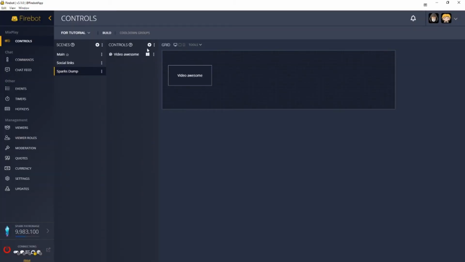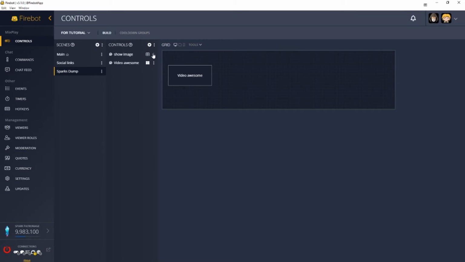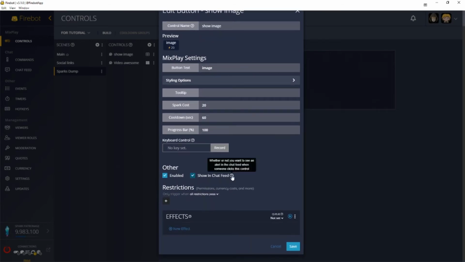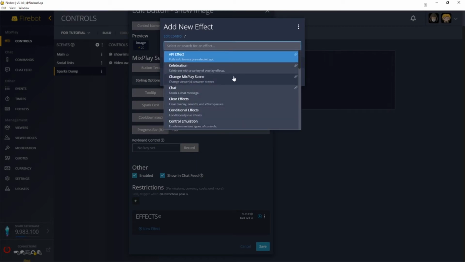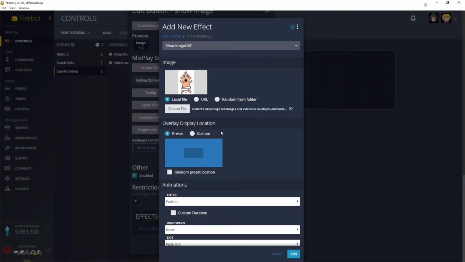Video, awesome. And then we're going to create a new button for an image. Show image, add that, edit, image, Spark 20, cooldown 60. I'm going to show that someone's clicked it. Get rid of them trolls. And then we're going to go to show image. Choose the file. I'm going to show a crybaby.